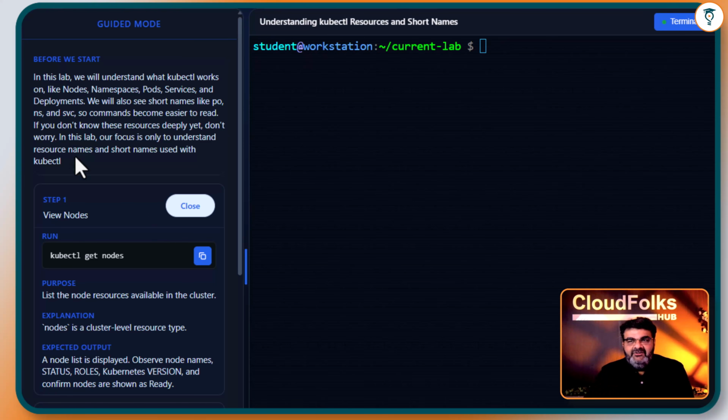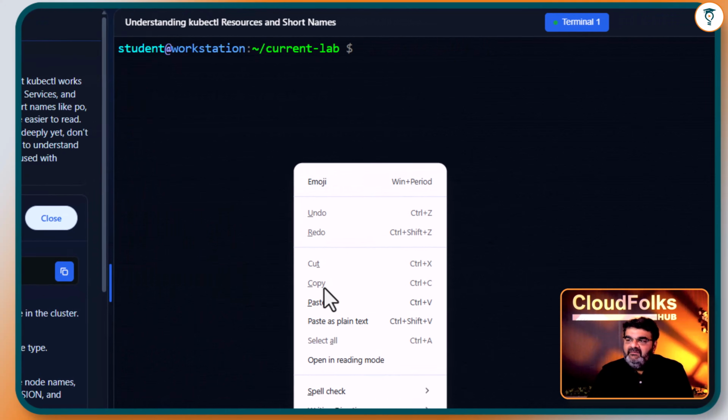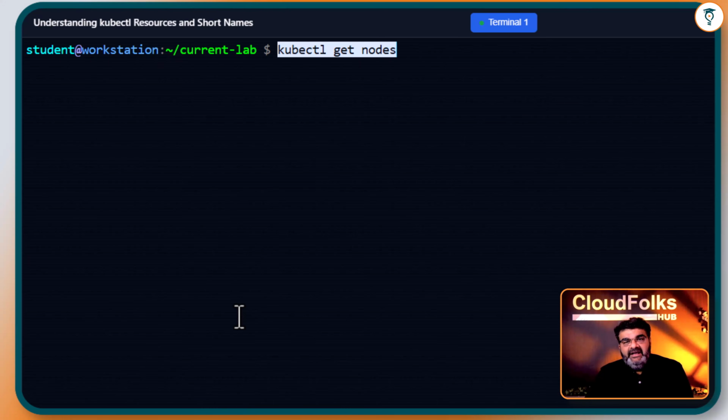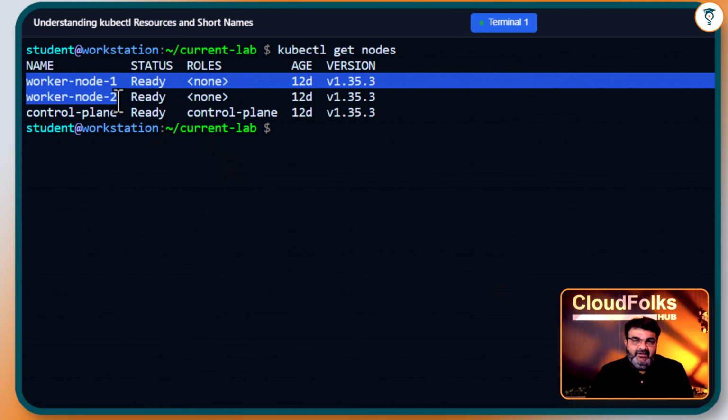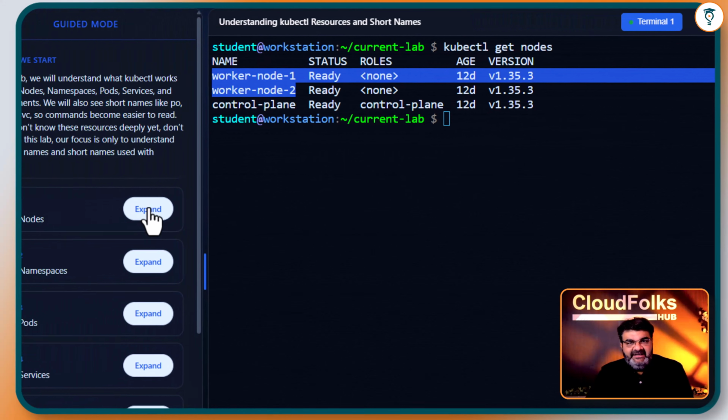use the get command. So right now, I just want to know about my cluster details. So I'm giving the command kubectl get nodes. When you give this command, you will get a list of your cluster resources. Like I have one control plane and 2 worker nodes. This is a simple get command.